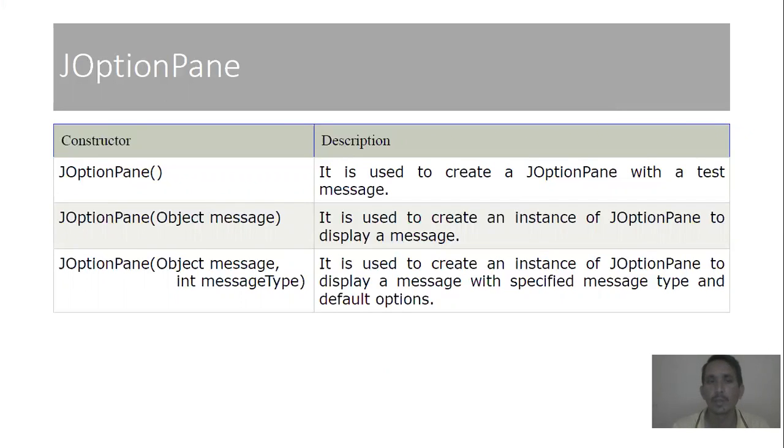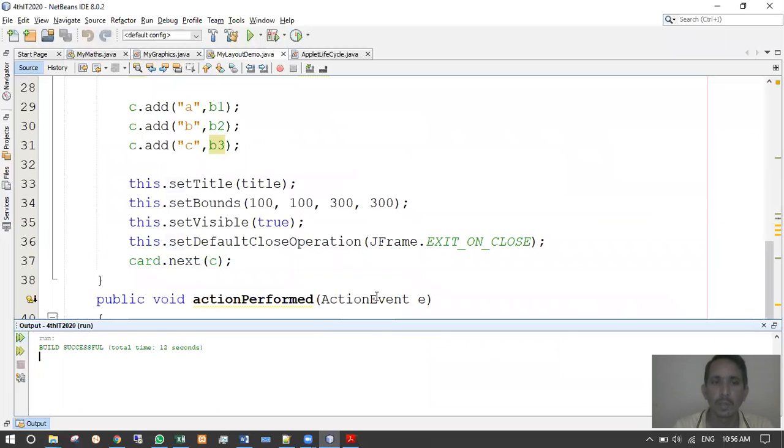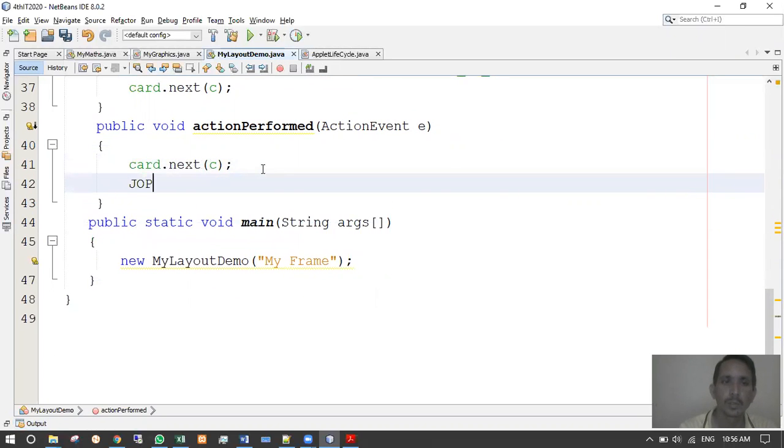Now JOptionPane. So what is JOptionPane? It is just a pop up. Suppose over here when we click on the button, right? We need to call it, suppose JOptionPane.